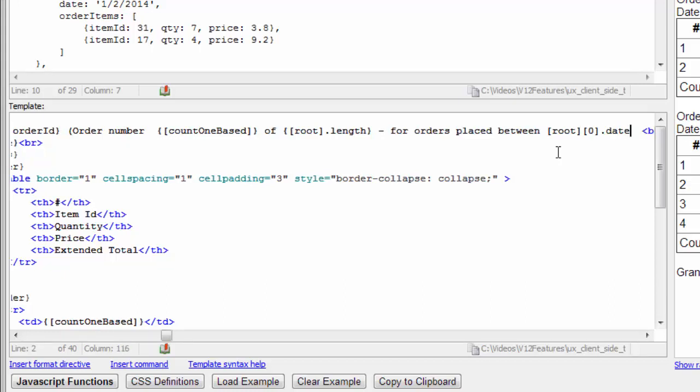So you can see there what we have, and then we need to of course wrap all of that in a curly bracket, because we're trying to emit some text. So there we have, now you can see we've got the date of the very first order, and now we want to go and put in the date of the very last order.